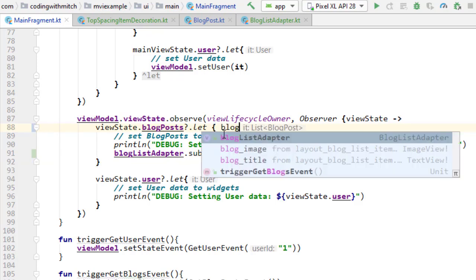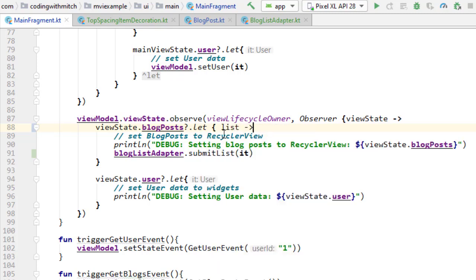You could also explicitly give this lambda a name, like list, and then print that here. Either way, not important. The important thing here is that we're submitting this list to the RecyclerView. So now let's click the play button and run it and see if everything's working.